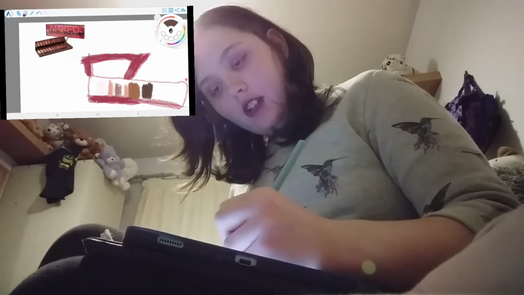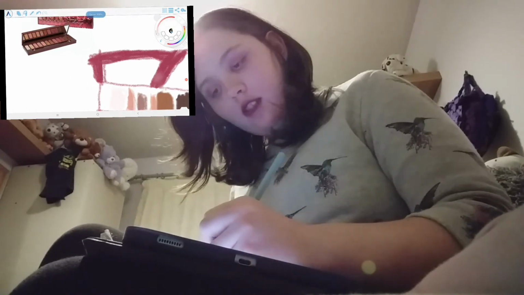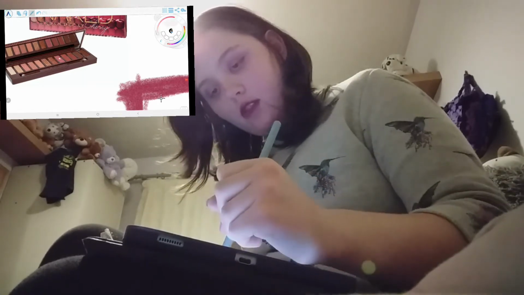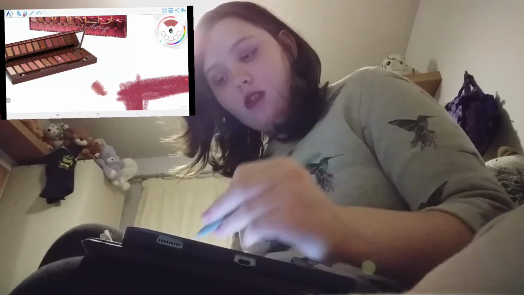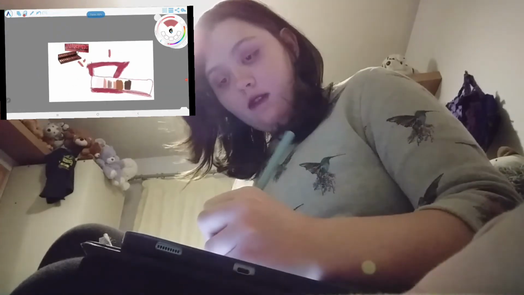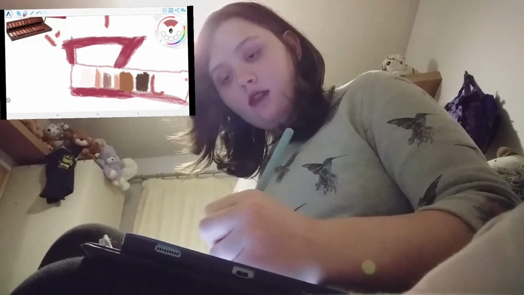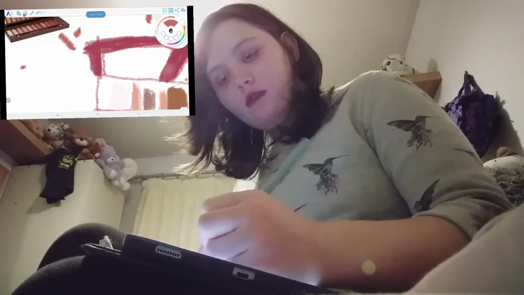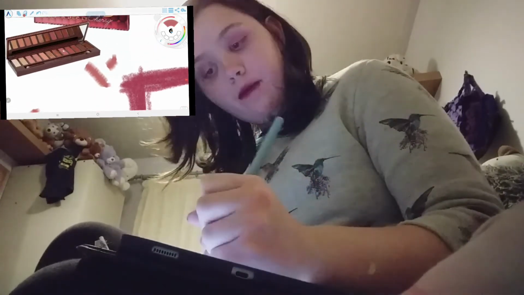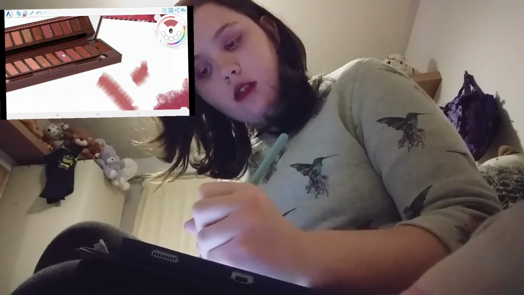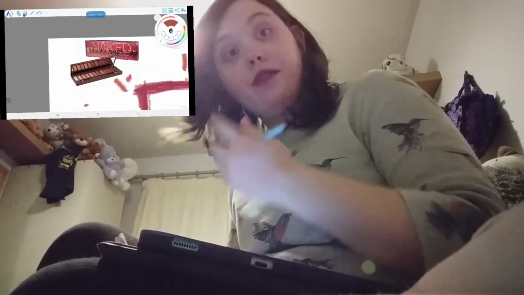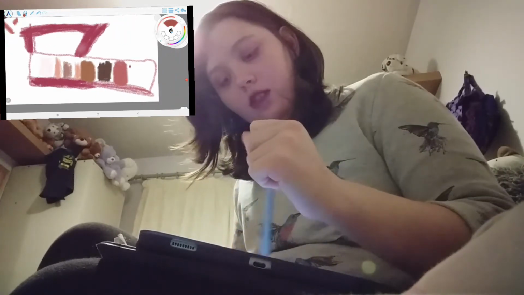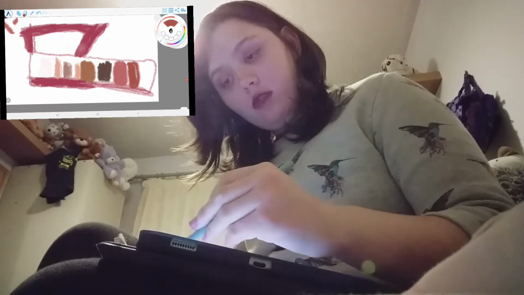I think this one will be a tiny bit easier to do than the last one, because Urban Decay naked palettes are quite easy. Considering that I've already screwed it up, I'm going to try not to do that. But we're getting somewhere, it's taking shape. And I've forgotten to screen record for this whole bit, so I'm going to start recording now.